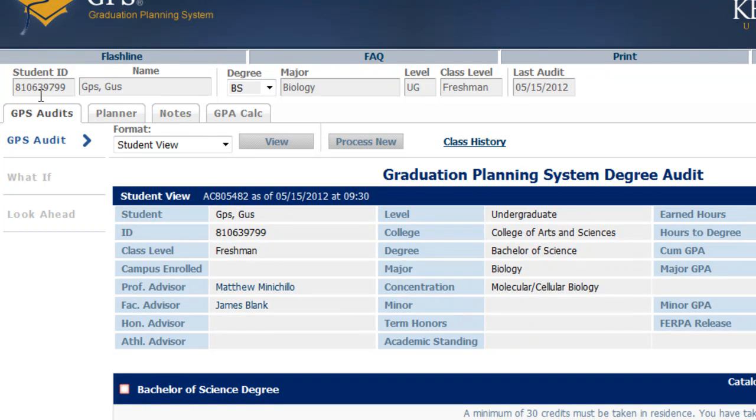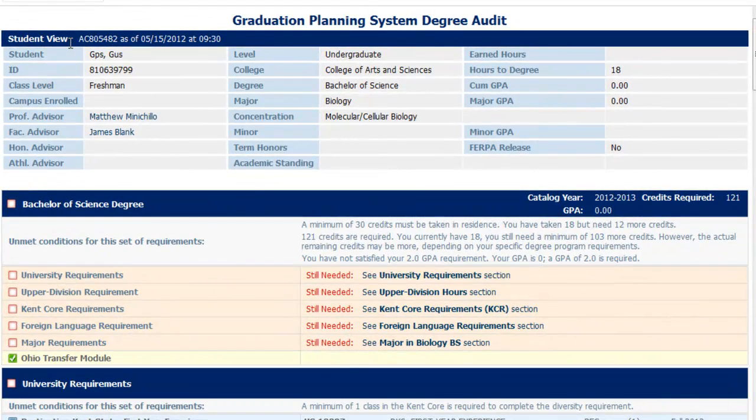15th. Something important to know is the data in the degree audit will be updated every night, so you should always click the Process New button before you review your audit in order to make sure you're looking at the most recent updates. Now let's look at the Student View block. This contains important summary information.